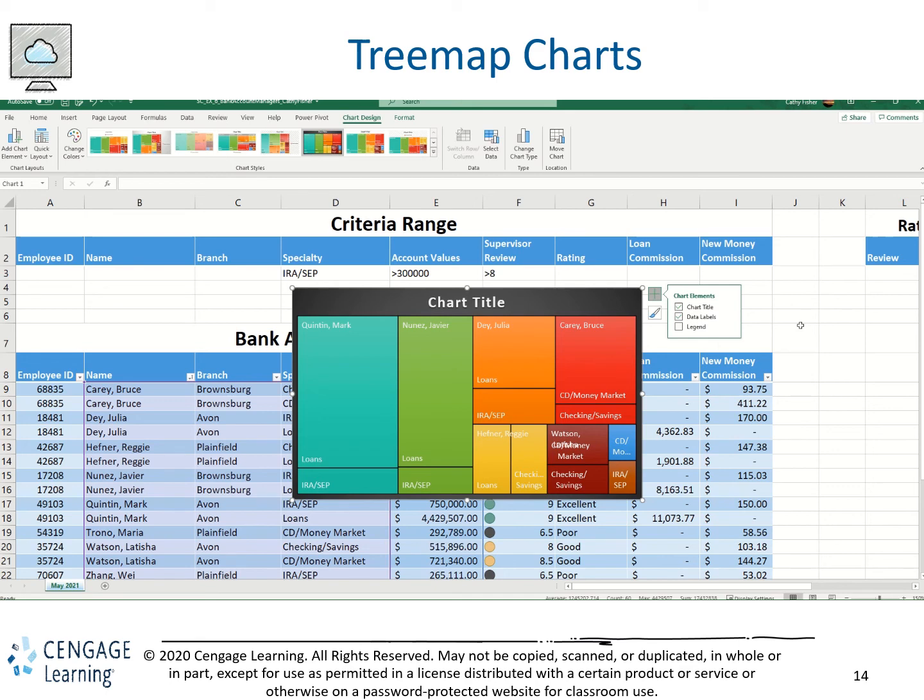So when I hover over it, this just says what the value is, so that's why that number is like that. If you look at this, loans, he has $3 million worth of loans, and this guy has $4 million worth of loans and $750,000 worth of IRA SEP. Reggie has loans of $760,000, so it's kind of cool.